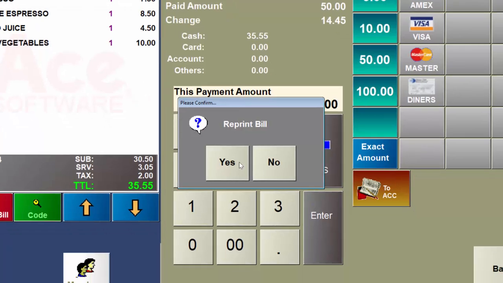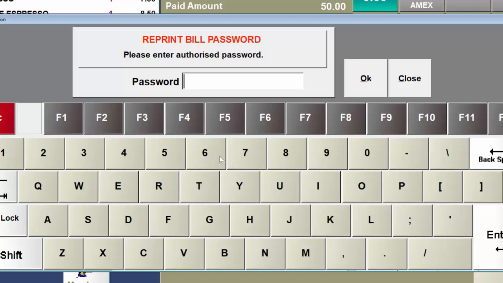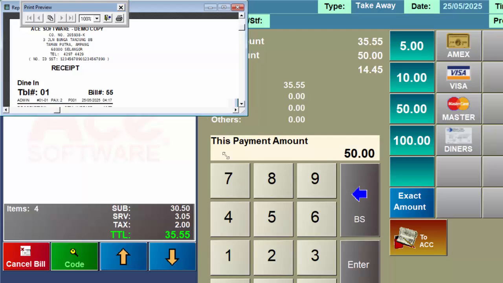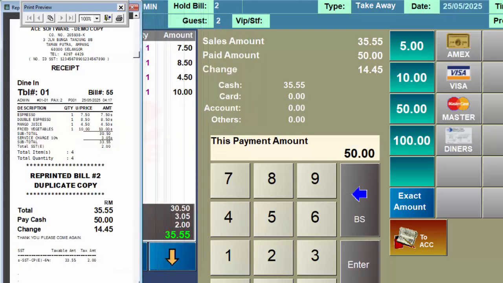You can reprint the bill if you want to. Let's say if your printer jams up or whatever, you can reprint the bill, but you still need a password to authorize the reprinting, and the reprinted bill will show that this bill has been reprinted.